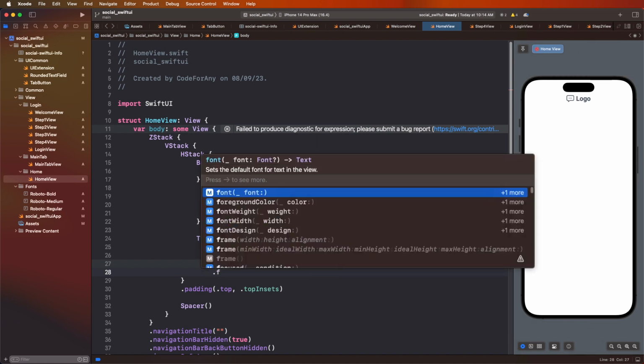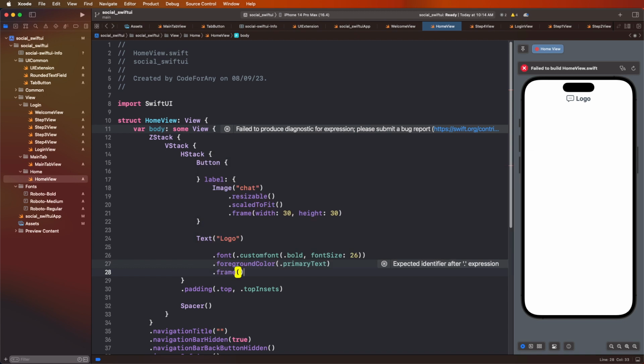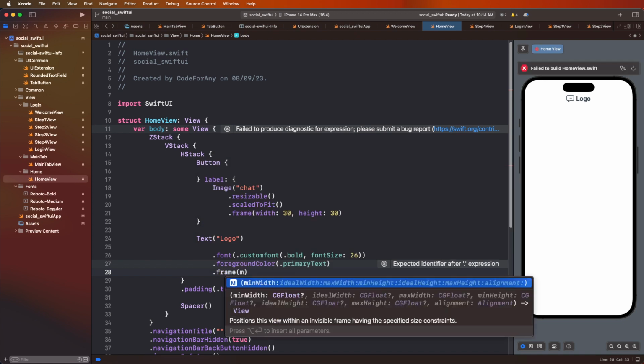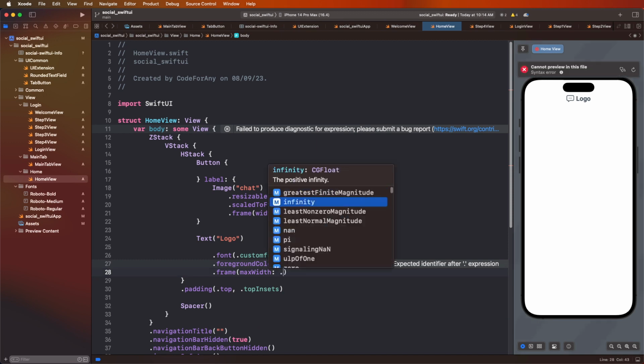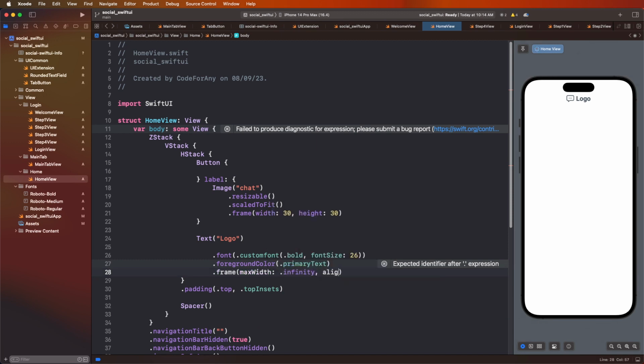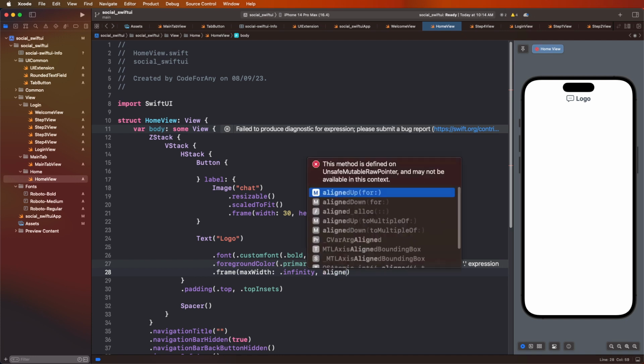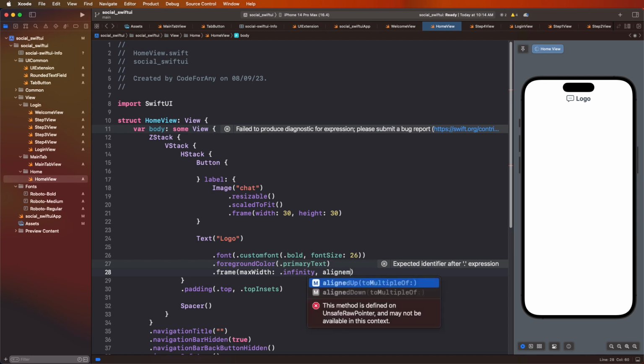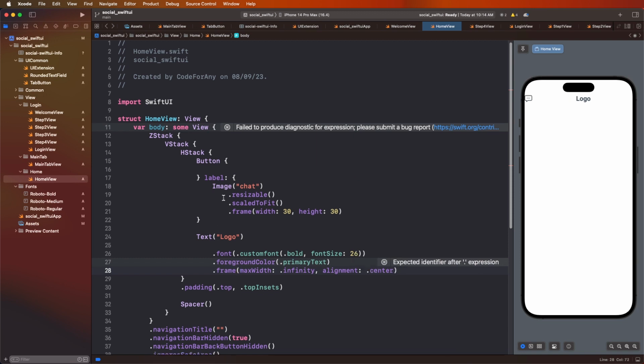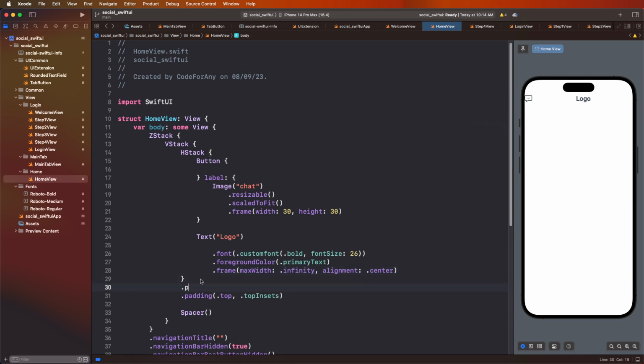First of all, give the frame a maximum width of infinity, and set the alignment to center. And now we need to give the horizontal padding 20. And for another button, we need to create the user image.